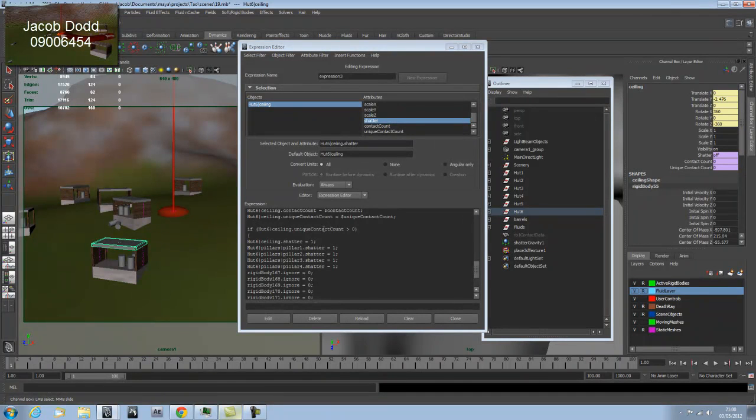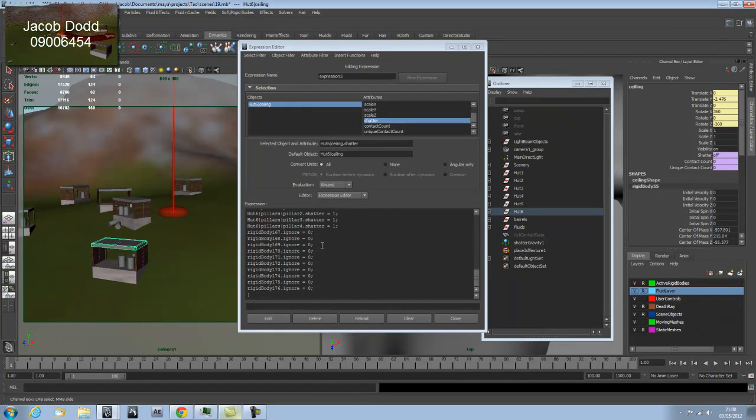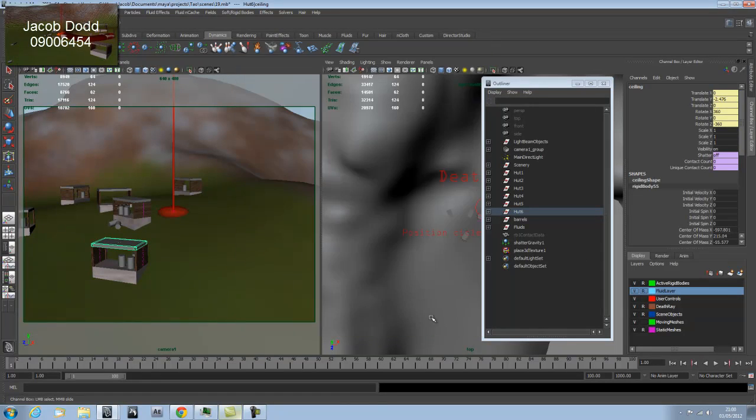So basically, if the unique contact count is more than zero, i.e. there's been a hit taking place, then shatter the ceiling, shatter the pillars, because this beam here, for this simulation, it's a powerful beam, so it's going to take out the whole building pretty much. And turn off the ignore, so now all the rigid bodies are active on here, and that will allow them to start their simulations and be affected by the radial field and the gravity, as well as the collision object that's invisible in here.